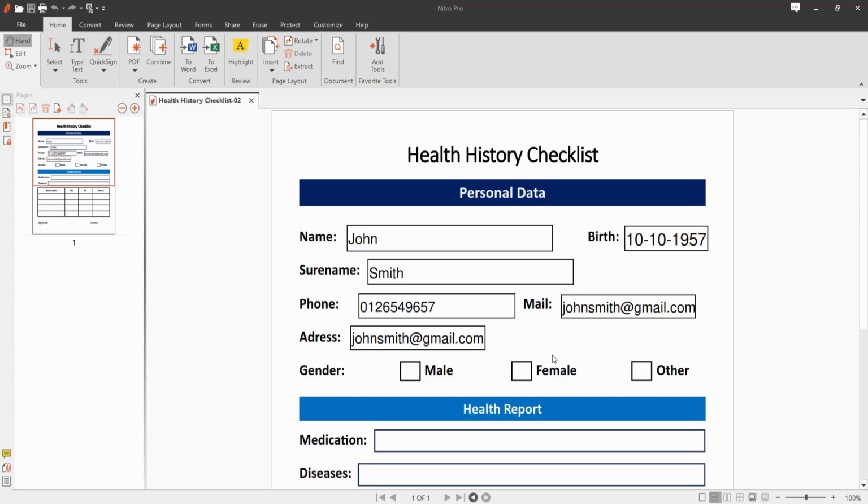Hello everyone, today I'll show you how to hide a fillable text box using Nitro Pro PDF Editor. This is my fillable PDF and I'll hide this fillable text box.